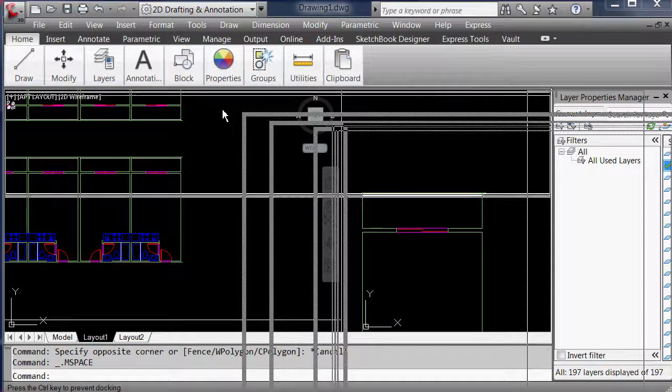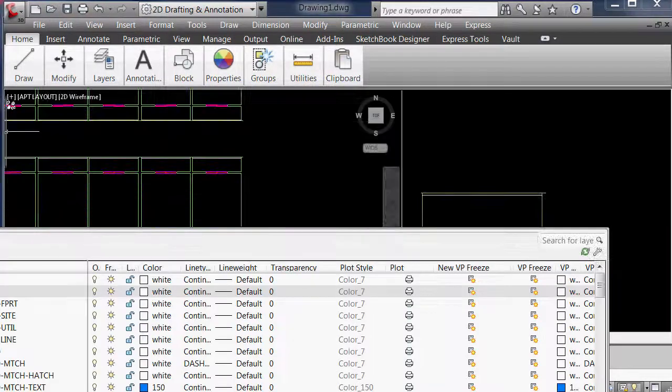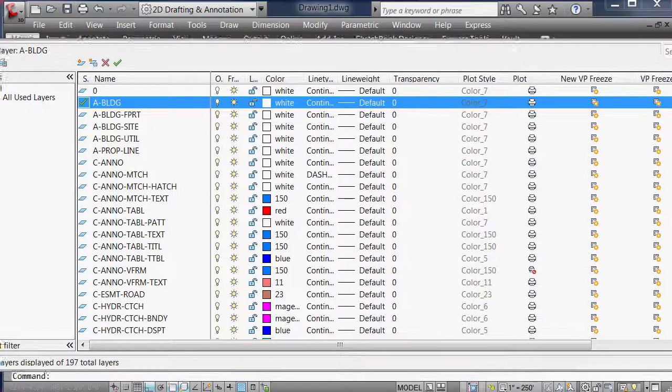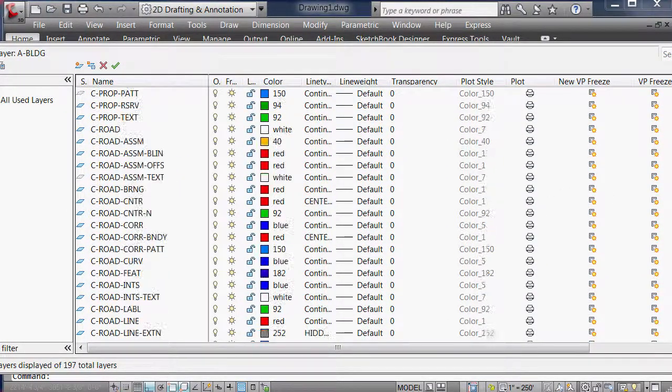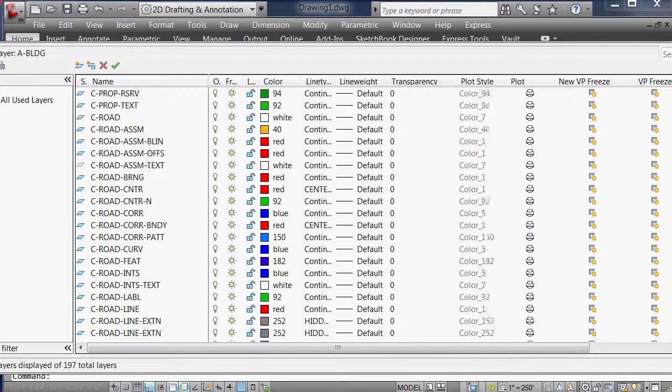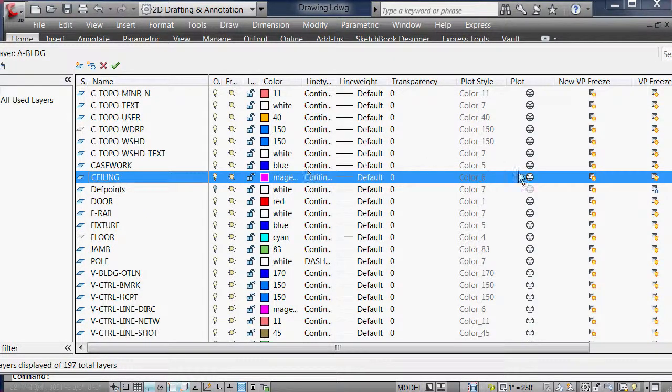Hang on a second. Sorry about that. Not allow docking. There we go. Ceiling. I have to search through these. Okay, here it is right here. If I follow the little trail, I'm going to turn the viewport freezing on.